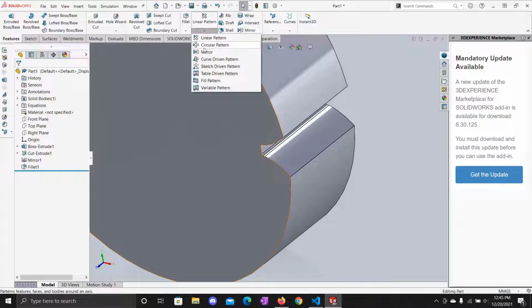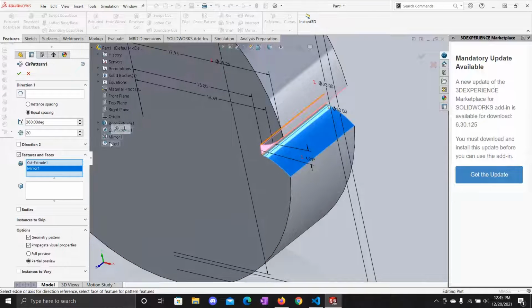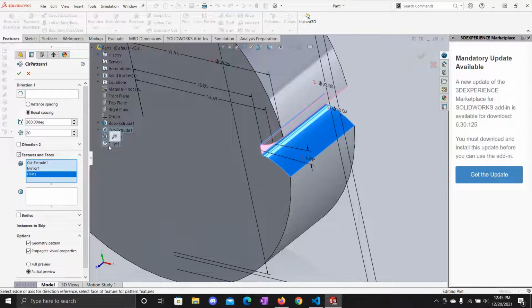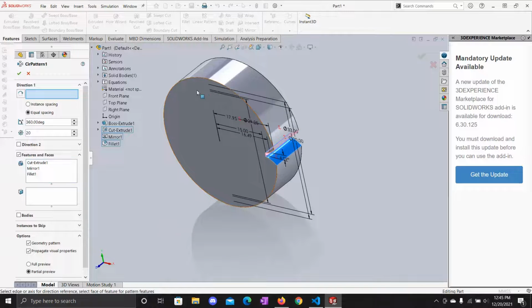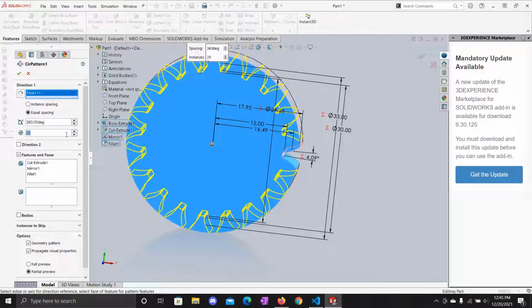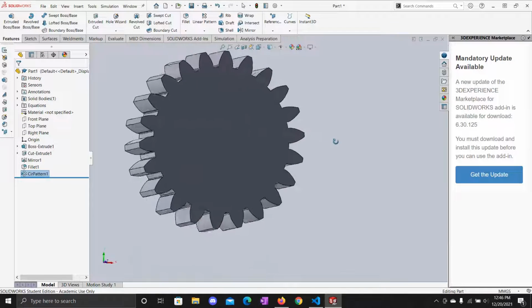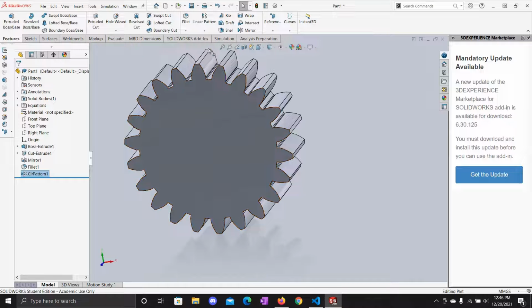Now I'm going to do a circular pattern. Features to... So I'm going to choose the cut extrude, the mirror, and the fillet. And then the direction, I'm just going to press on the face of the circle, and it will basically be that. Now, how many of them do I want? I just want them to be Z1. Z1, meaning the number of teeth, right? And if I press OK, and here we go. We have a spur gear.